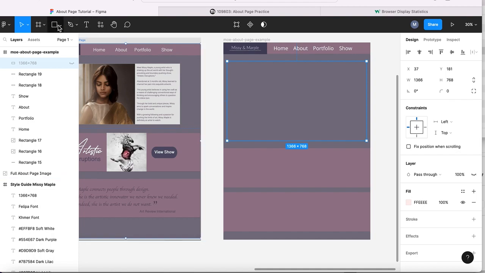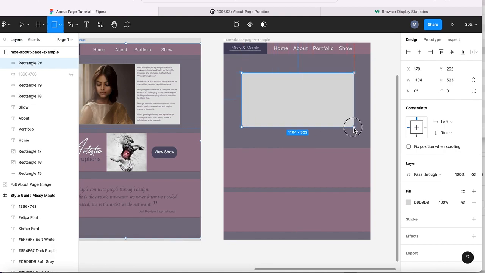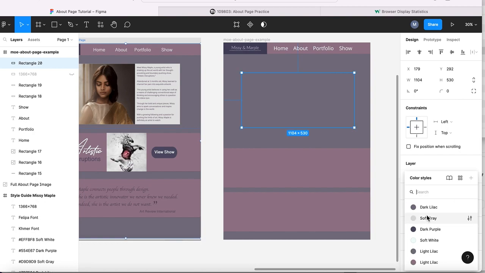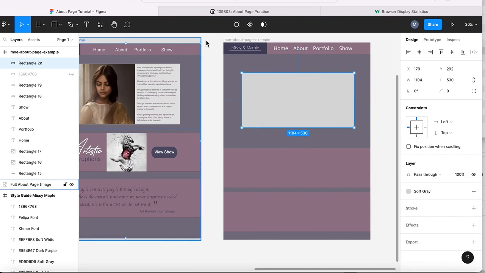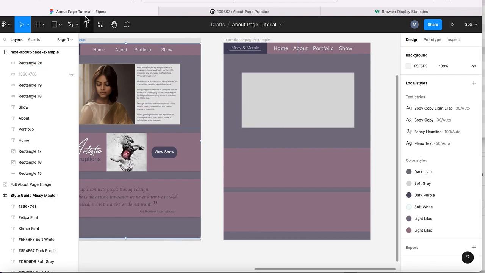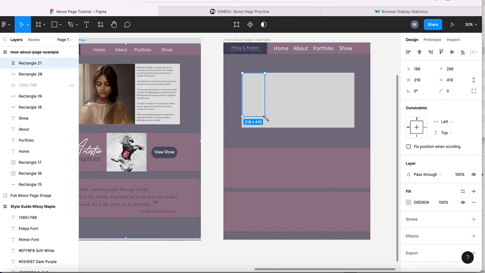Now I want to also get a smaller rectangle. Let's go with that. And I want this fill to be the soft gray. So we go here and we're going to pick the soft gray. Okay, now I want to bring another rectangle in. This will be where we put the picture of Missy Maple. So I'm just going to drag it out to about the size. I think it's going to be a little too big there. Okay, we'll go with that for now.